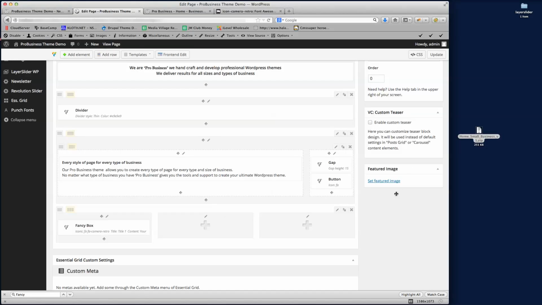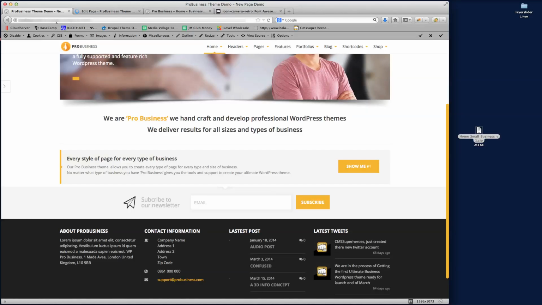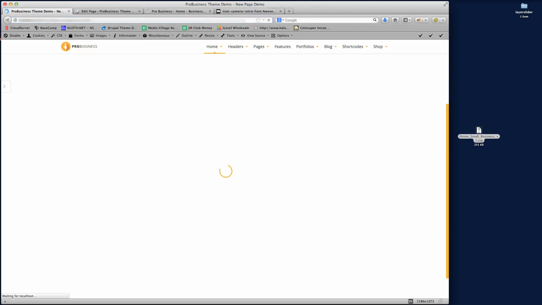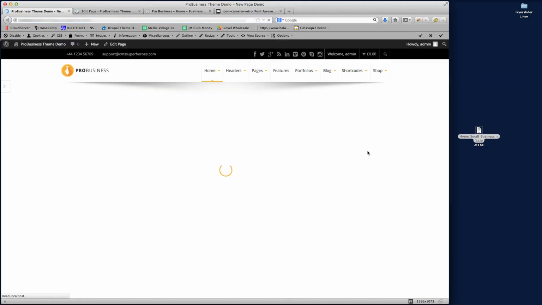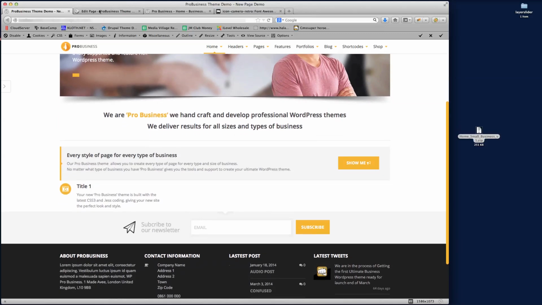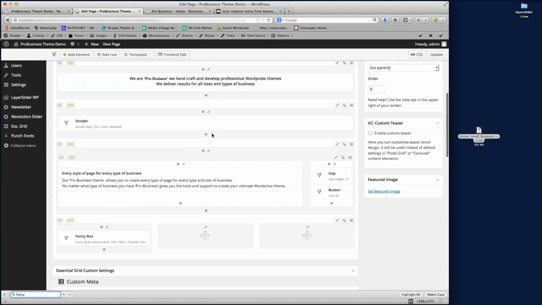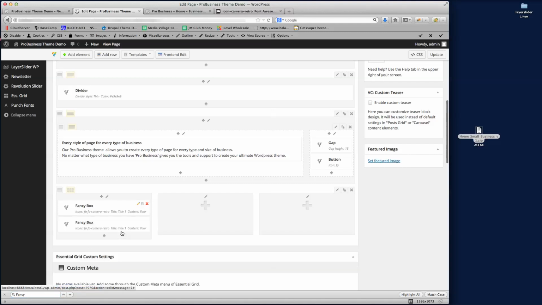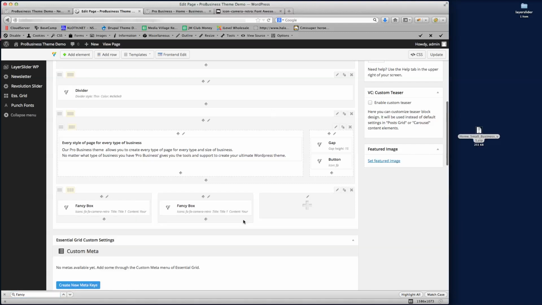So if I save that, then if we actually update this page now, you'll see this taking shape. So we refresh that page. And there you go, we've got the first fancy box. So the quick way to do this, and I'm going to make this a lot quicker, is just duplicate that. So we duplicate it, drag it and drop it there.